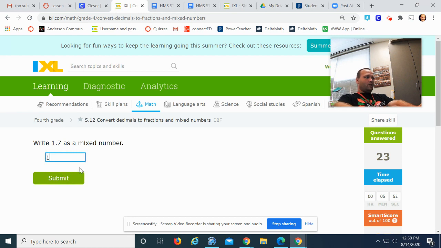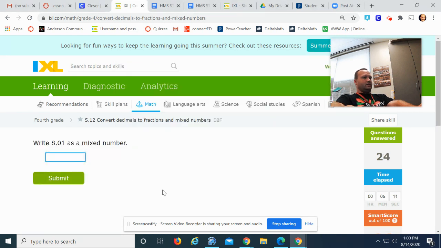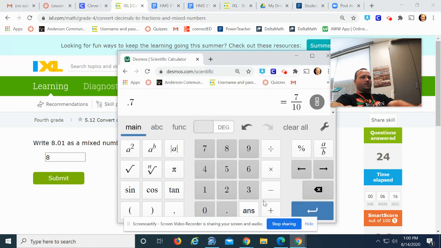And then you got 1, and then you got 0.7. So you'll check it out on the calculator. It'll end up being 7/10, but we'll check it on the calculator just to be sure. 7 divided by 10. So 0.7 is 7/10. 8 goes there. Then we're going to do 0.01 on the calculator. Fraction bar, we got 1/100.